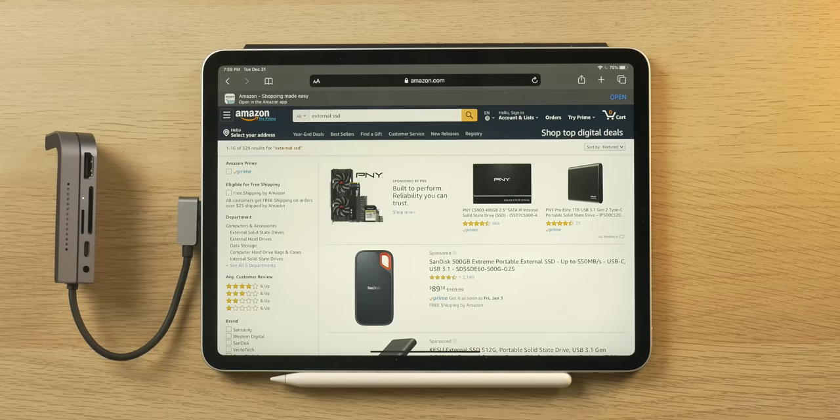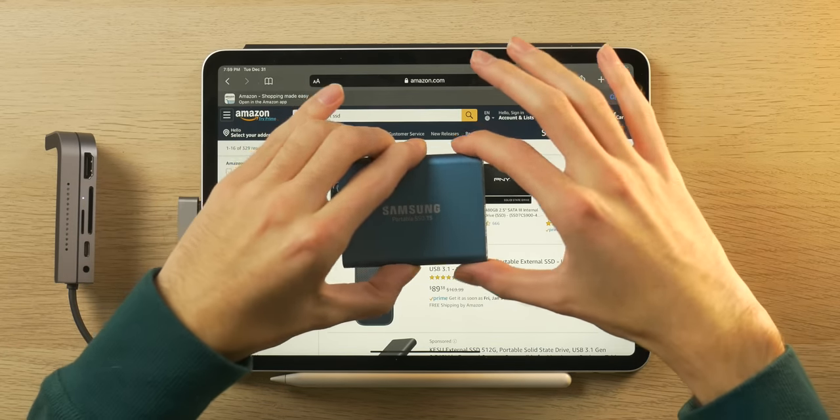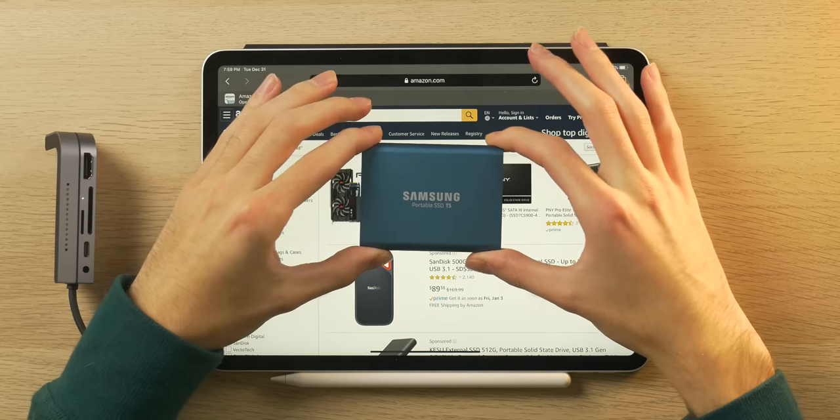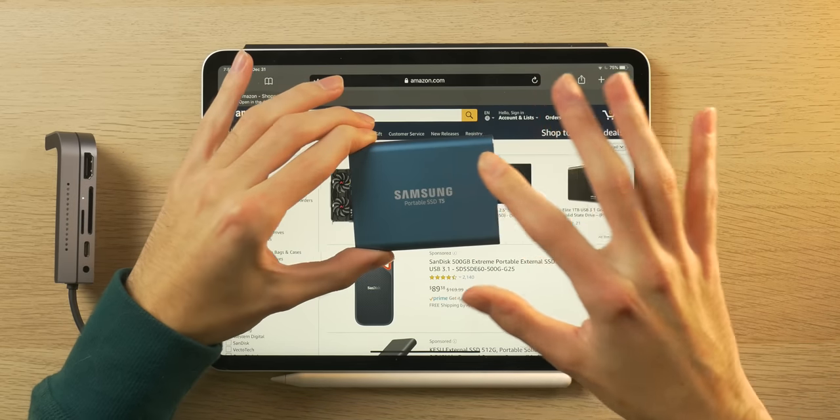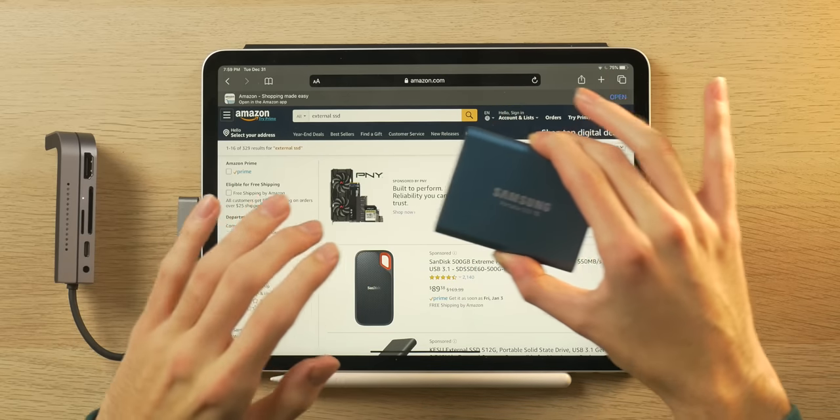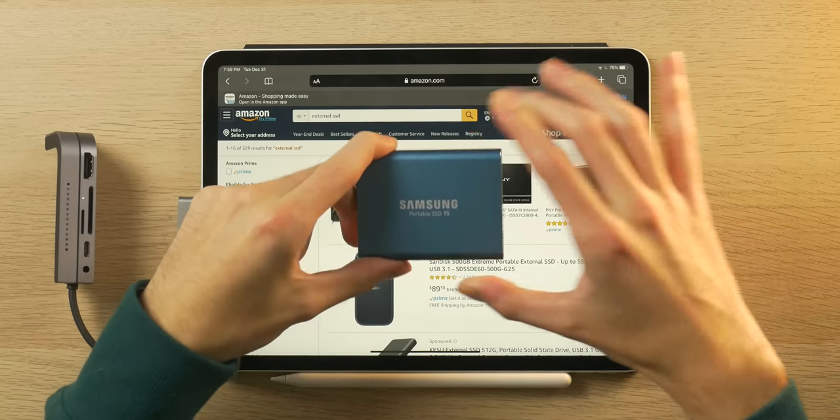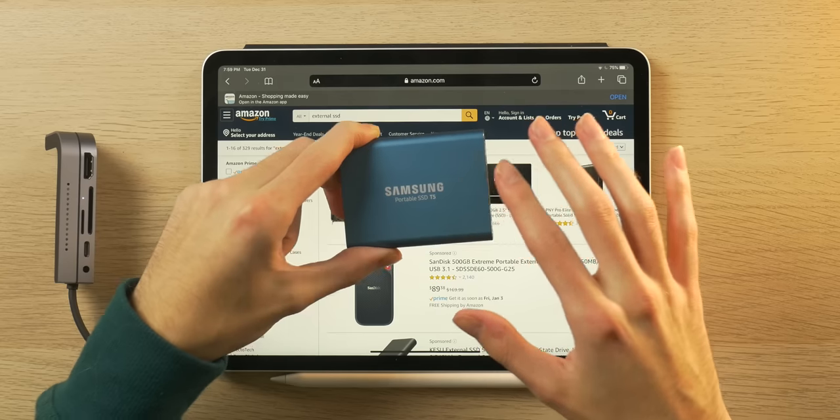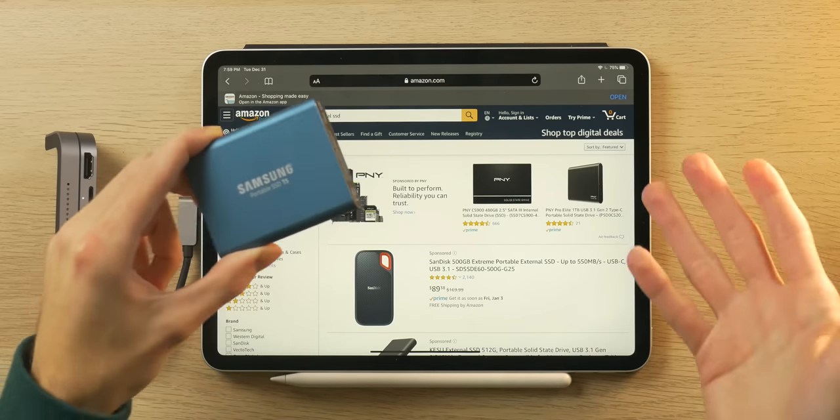So luckily I already have an external SSD on hand. I have a Samsung portable SSD, a T5 variant with 500 gigs of storage. And this is honestly the best external SSD you can buy on the market. It's highly rated and very reliable. And I actually have a 2 terabyte one that I have connected to my iMac 5K, which I rely on every day to edit my videos. The one that you're watching right now, for example.